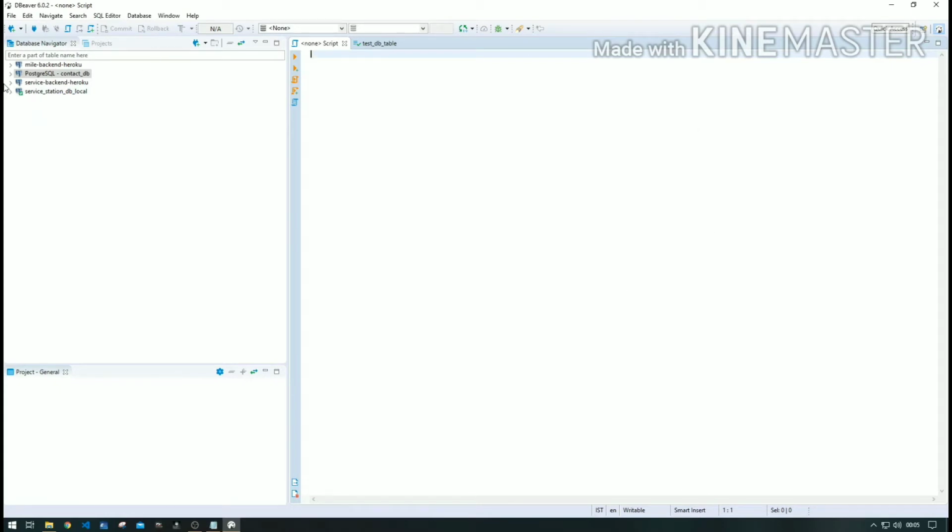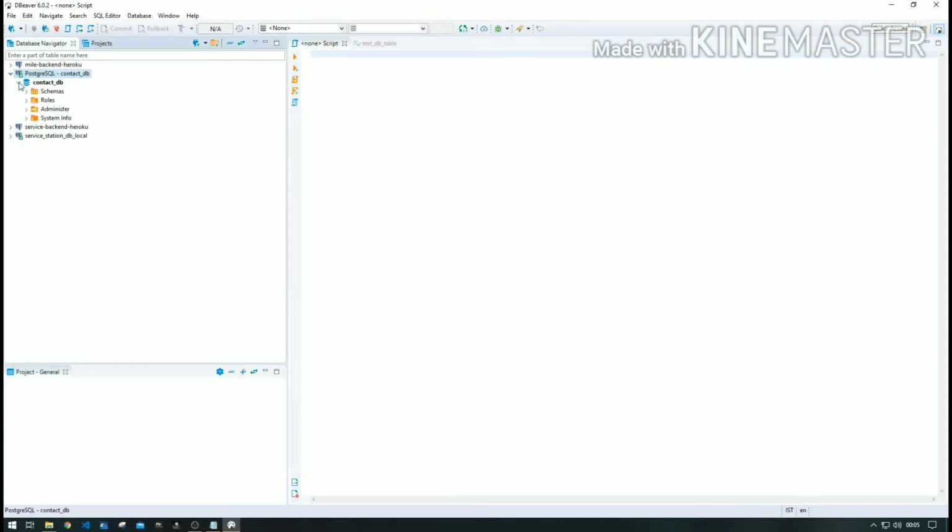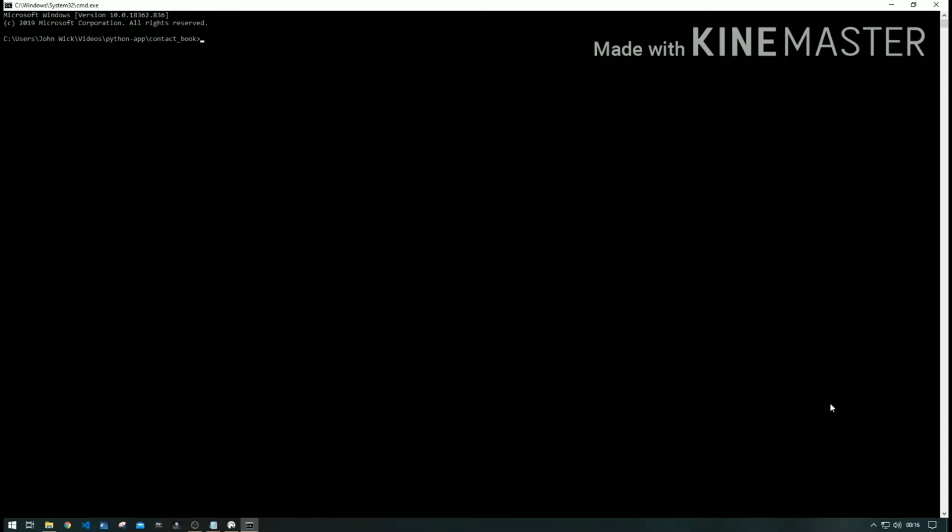Now our DB will be listed on the left side. Click on our DB. Then schemas, public and tables. The table which we created will be listed. Since all the base setup has been done, let's proceed with creating a project using Python.